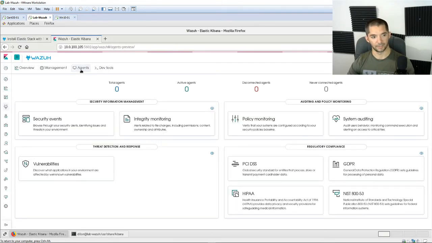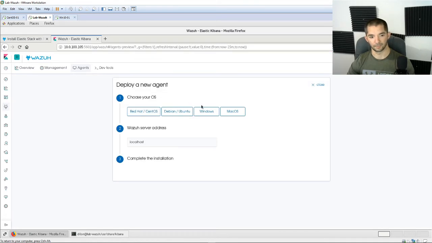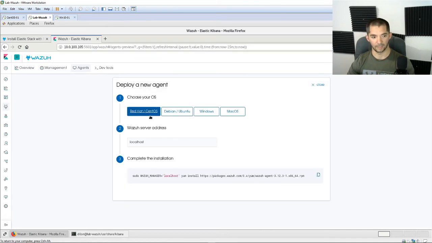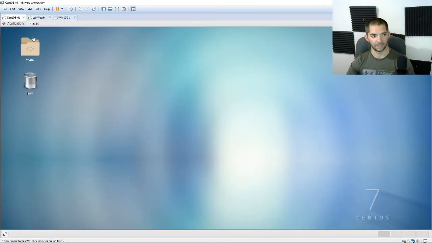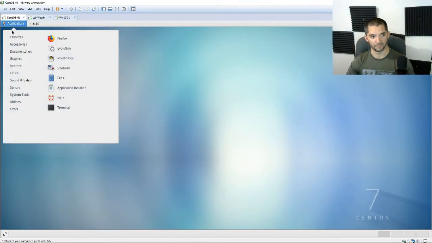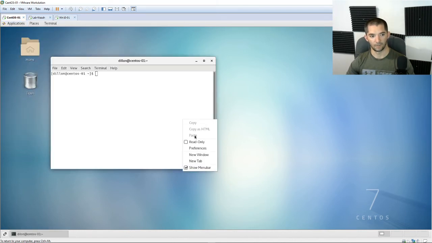Alright, so we're going to go over to agents. Right here, it makes it pretty simple for you. I'm going to click on Red Hat, and then I'm putting in the IP address of the server. It's not smart enough to know itself yet, so you have to tell it. And then it's going to give you the command line to copy and paste into your box. So we're going to copy that, and I'm going to see if it'll let me paste between VMs, and we'll see if that works. Oh, it's not going to let me.